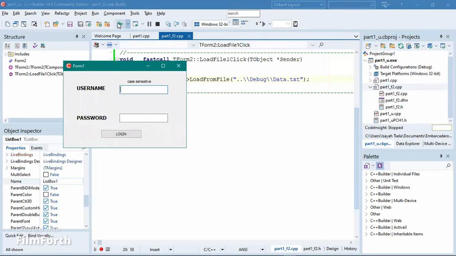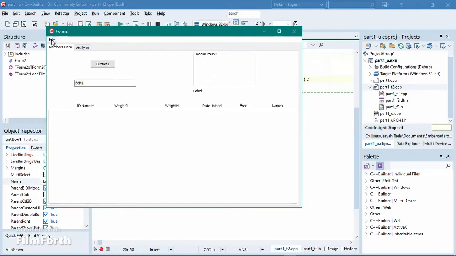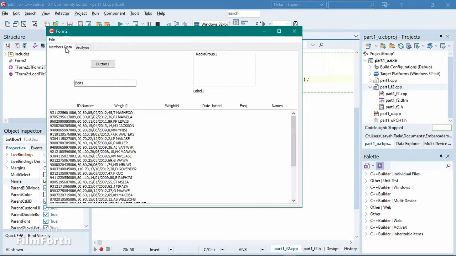Okay, then we are supposed to enter James. We have to log in. Then we log in. Therefore, this is our form. So we'll go to file and load. So when we load the information, it should be like this, right? It should be like this. Okay.